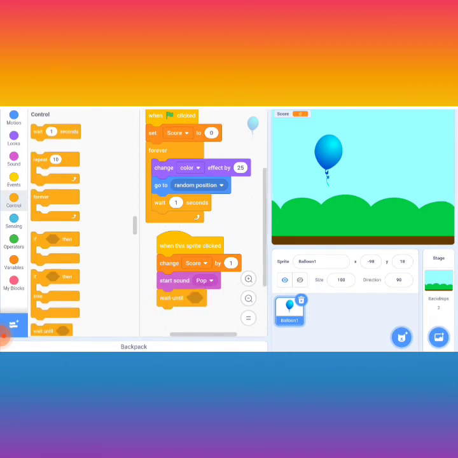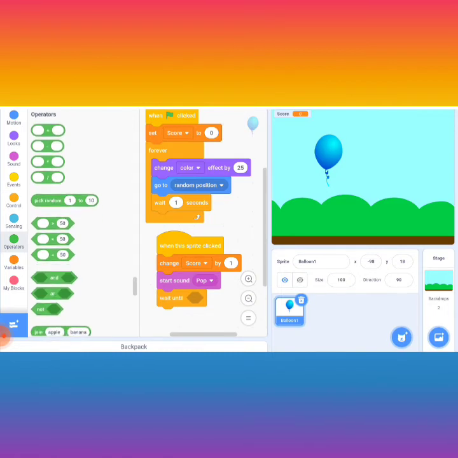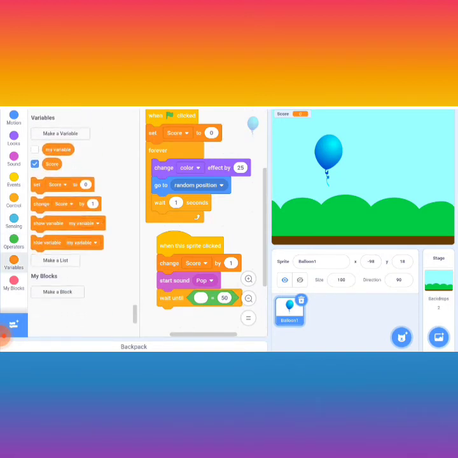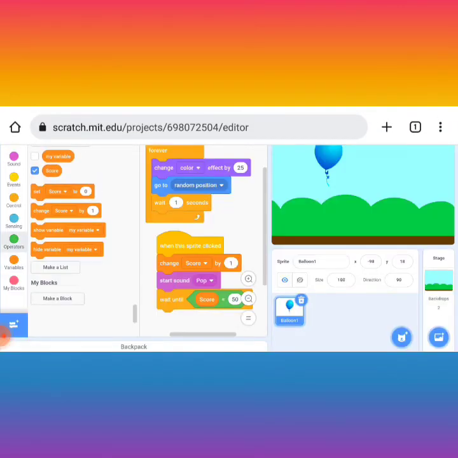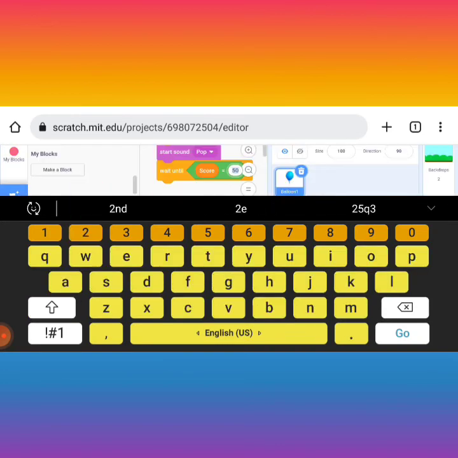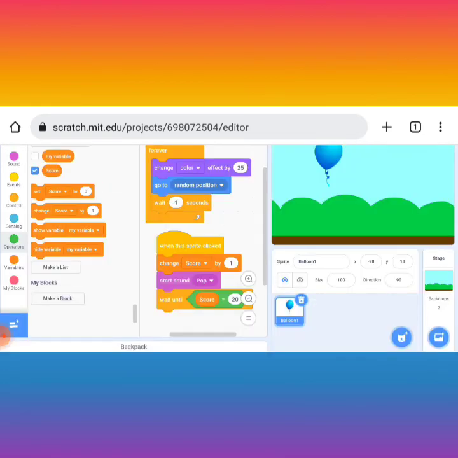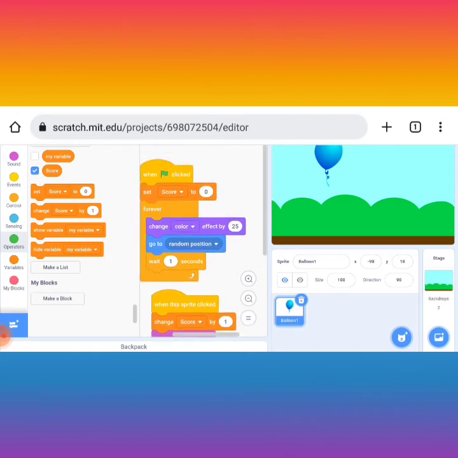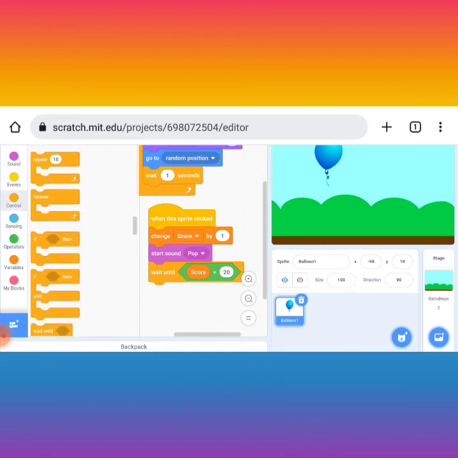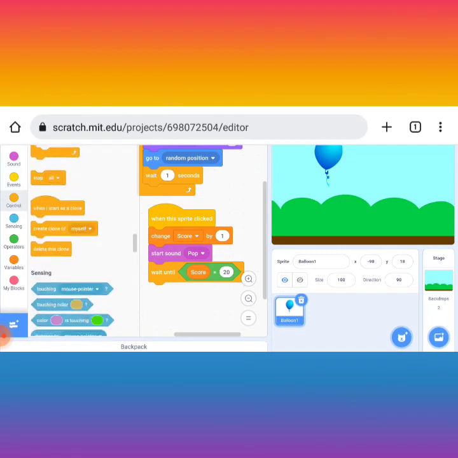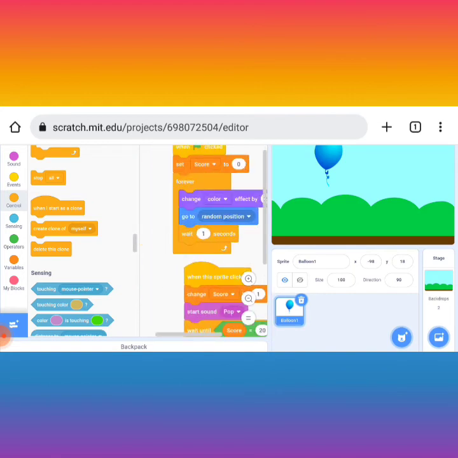Okay, after that go to operators and take this equals block, and here we will put score. So drag this here and we want the score to be 20. So let's take 20. Yeah. So as you can see here, this is the code, and last, we want to stop this script after a score of 20. So we will take this stop all. So this is the coding of this balloon.